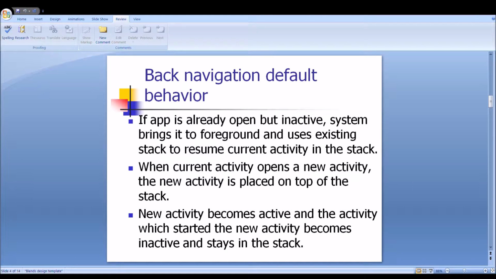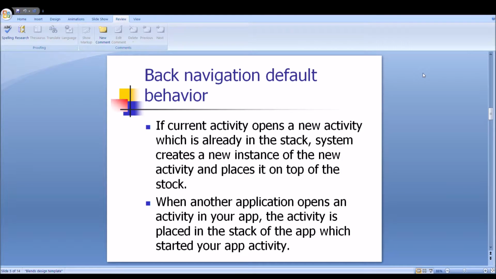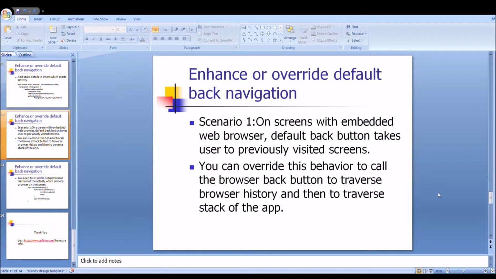There are other scenarios in default behavior. Let's say the user tries to open an app which is already open but inactive. In this scenario, the Android system does not create a new stack for the app. It brings the existing stack to the foreground and resumes the current screen. There is one more scenario where one app tries to start or open an activity in a different application. That activity will be placed in the stack of the app which starts the activity. So that is the default back button behavior.